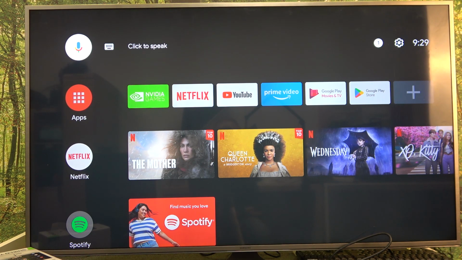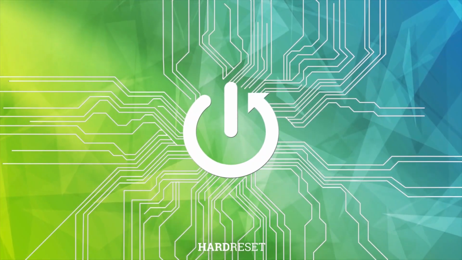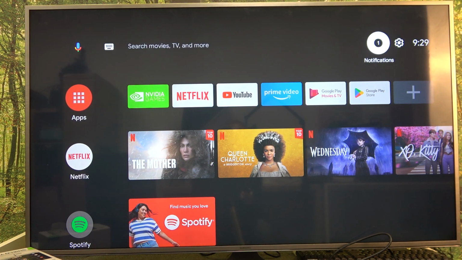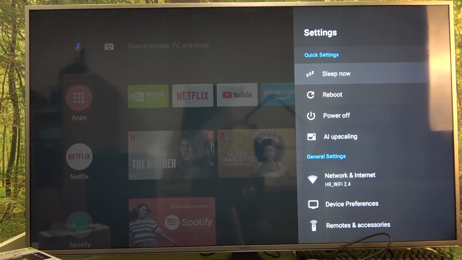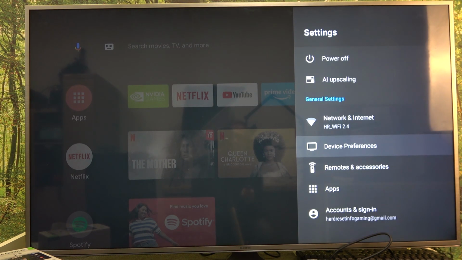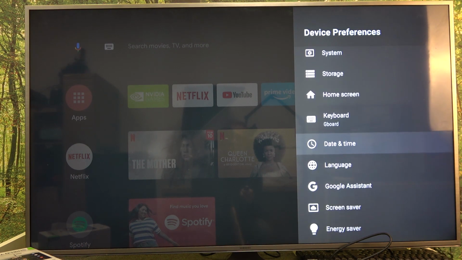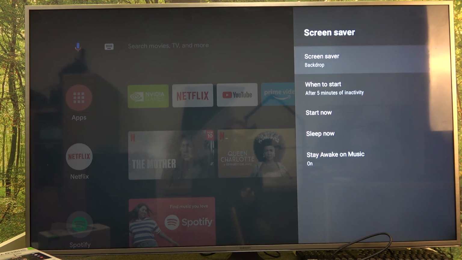Hello, in this video I want to show you how to adjust screensaver settings for Nvidia Shield. And to do this you will need to click on the gear icon in the top right corner of the screen. Here scroll down to the device preferences, scroll down again and you should see screensaver.